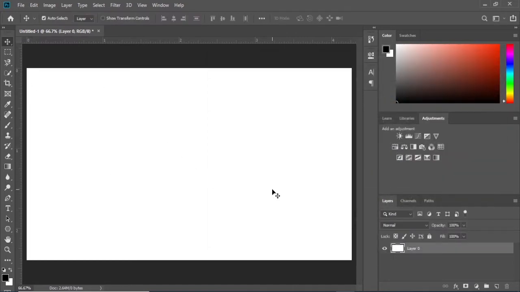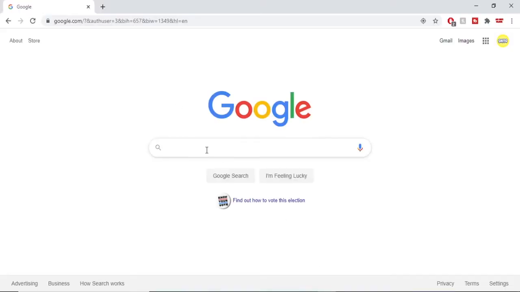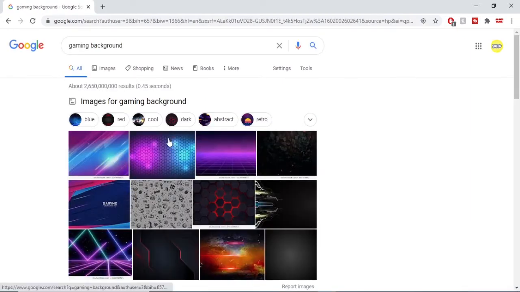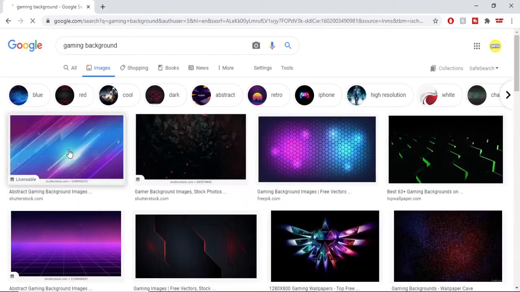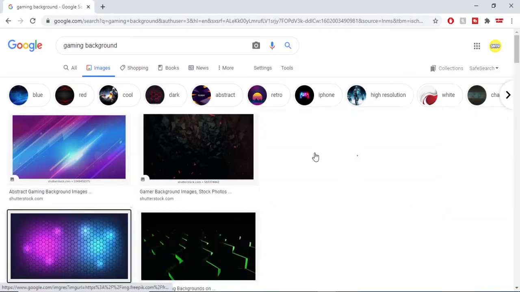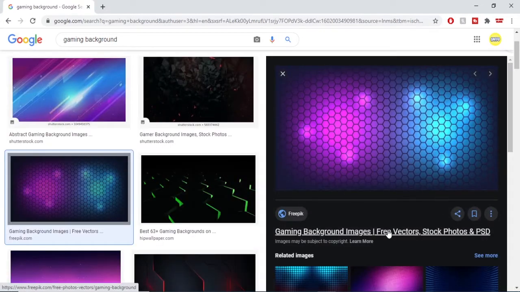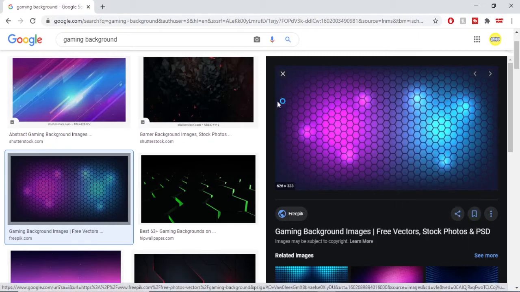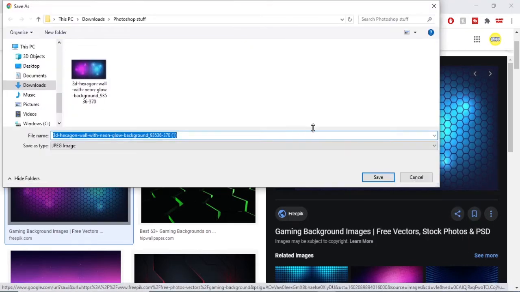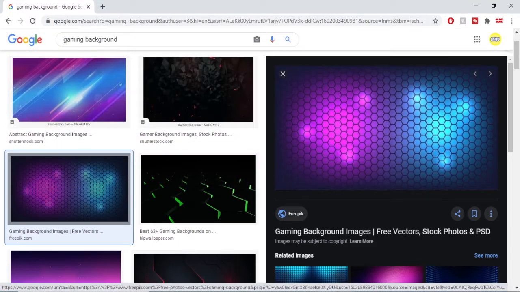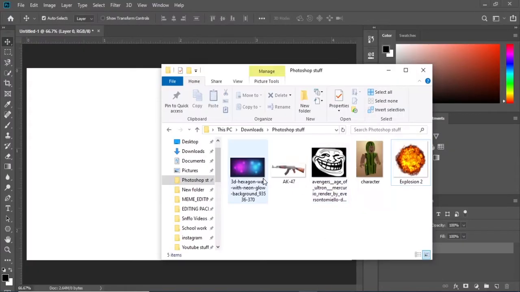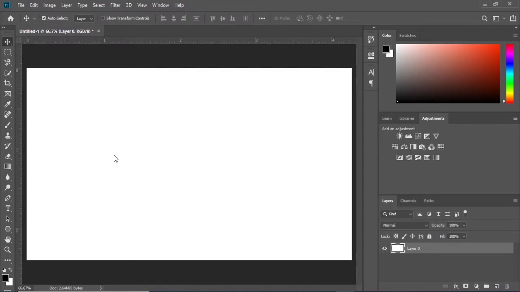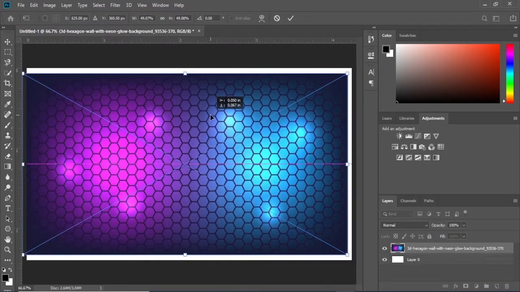Alright, so for right now, we're going to need a proper background. So just go on Google right now and search up gaming background. And just grab whatever image you want. I grab, let's say, this. This one looks cool. Just press that, save it to whatever you want. I already have this saved, so I don't have to be worried about it. All you gotta do is click and drag. Okay, so now we have our background.